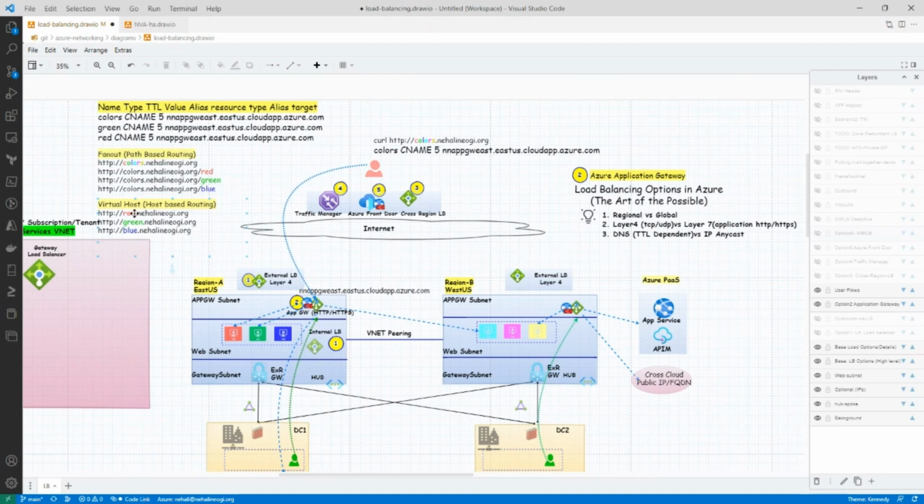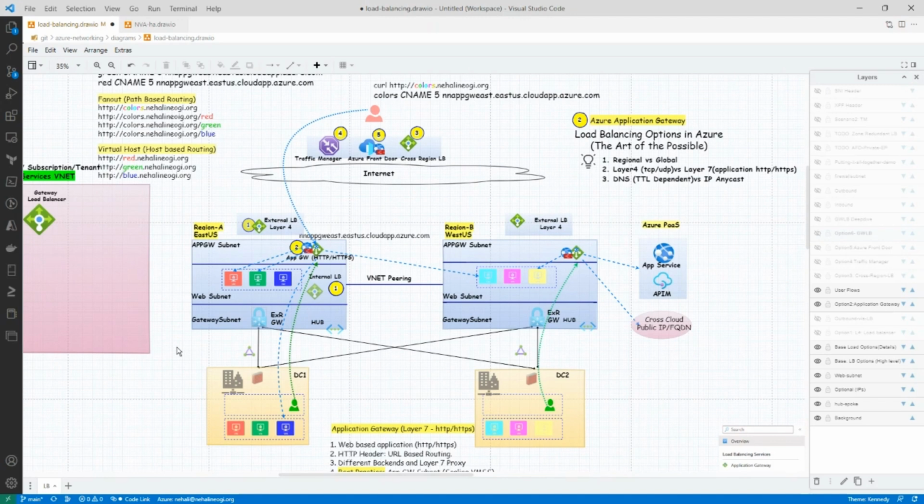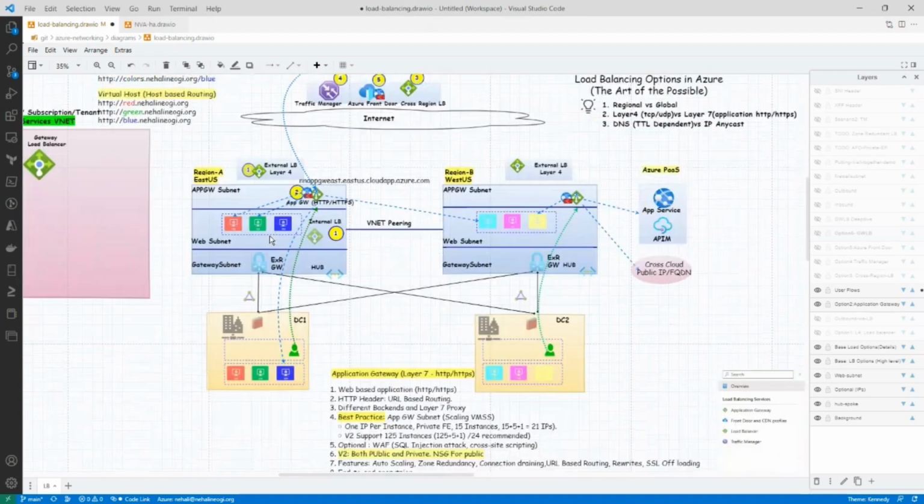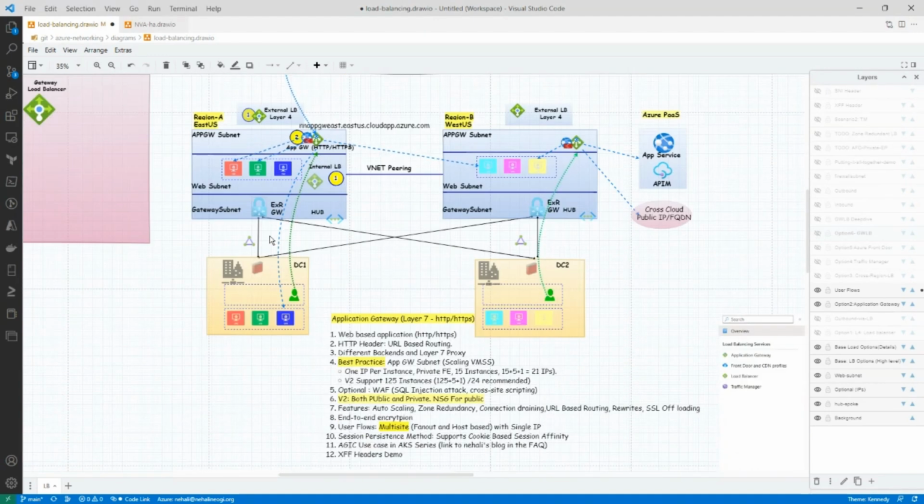So you could have red.domain name, green.domain name, and blue.domain name, and you can have different pools behind it to direct it to the appropriate pool. So quite powerful, URL-based routing. Of course, you want to make sure you have your CNAME records set up appropriately. So I've put an example of how the colors, green and red CNAMEs are set up. So you could take a look at those as well.